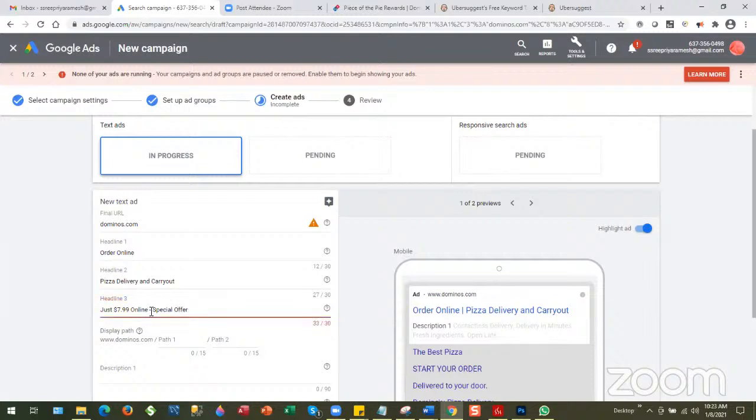So online special offer, yeah, just delete that hyphen. Google Ads are sometimes very specific about special signs and such. You need to be careful. Sometimes they work, sometimes they don't. If you see the issue, do not use special characters.